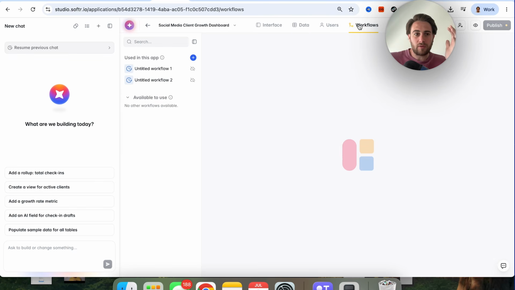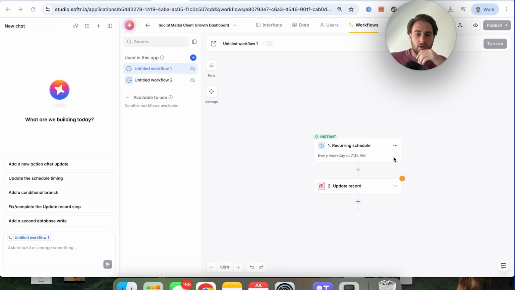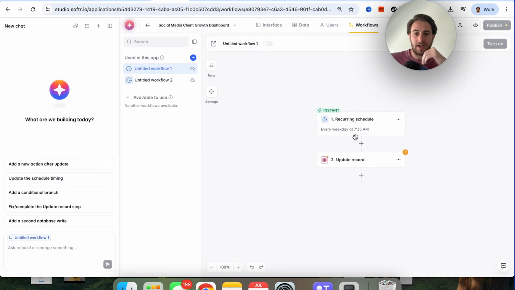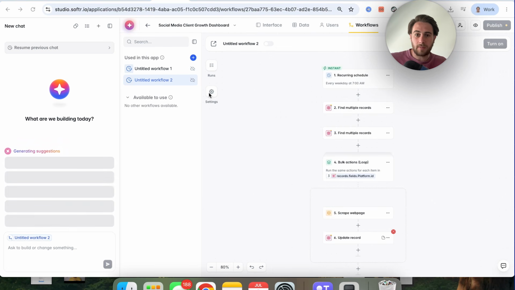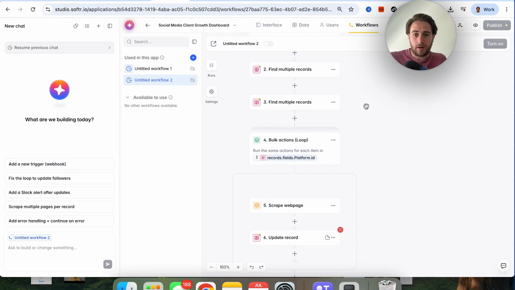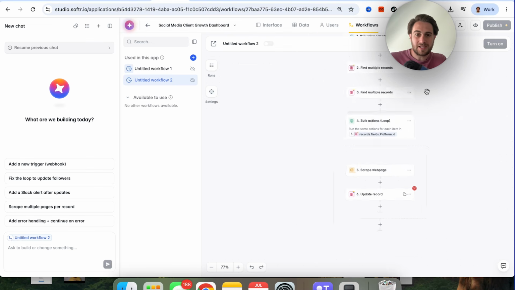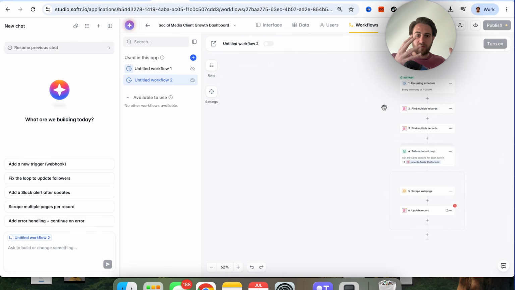And what really makes this powerful are these workflows right here, because this is where we can actually get this to go through and do things. For example, we could get things to be automated on a recurring schedule, like updating a record or something like that. Or if we wanted to automate our check-ins, we would be able to do that right here. So on a recurring schedule, we could find records, we could find multiple records, we could run an action right here, which allows us to scrape a web page and actually update a record, which can then be used to automate a lot of the process. And this allows you to build out your own interface, your own databases, and your own workflows that are all powered by AI, which is pretty incredible.